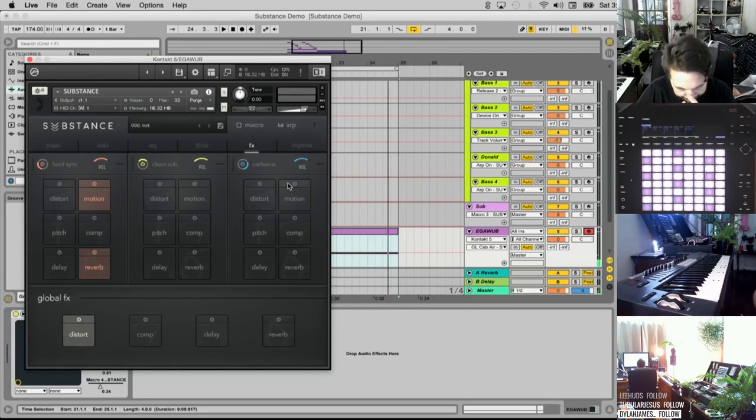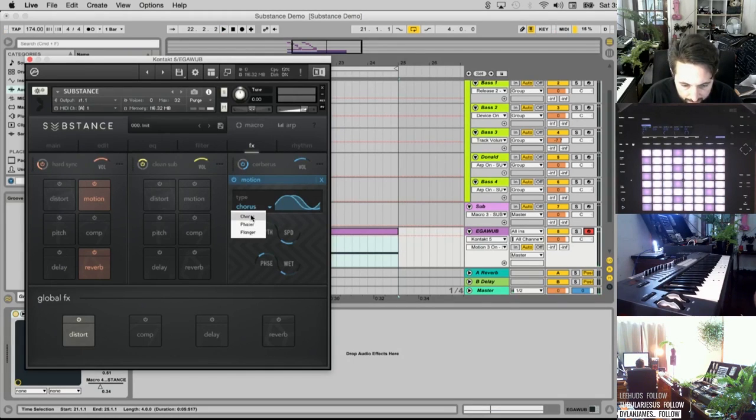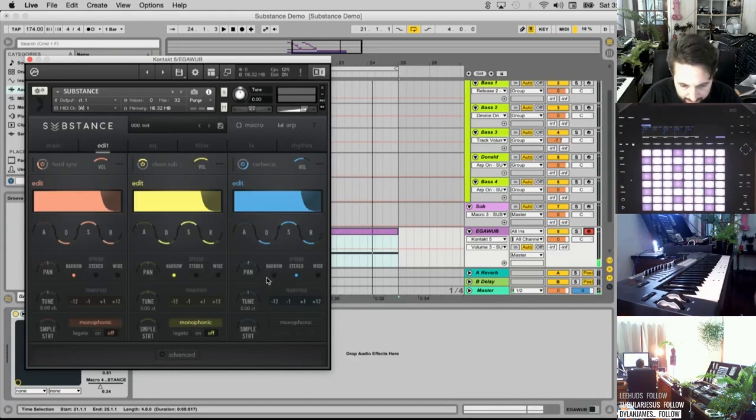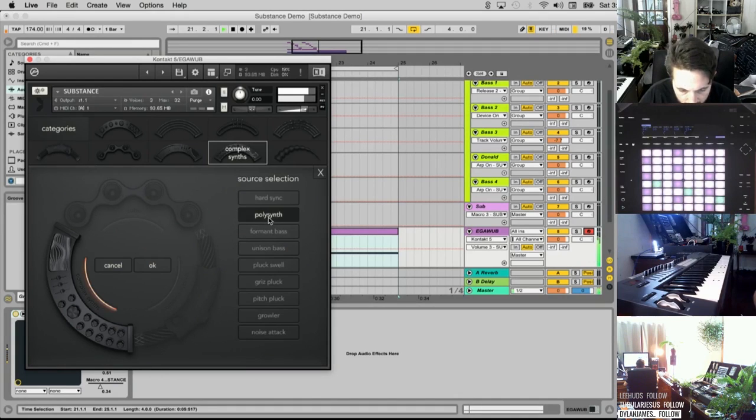So let's add some effects to this one here. The volume is quite high. We'll give it some motion. We'll make this one a chorus, why not? And now we could probably afford to make this down 12 semitones. Or we could make it 1, 2, 3, 4, 5. Nope. Might change this hard sync.